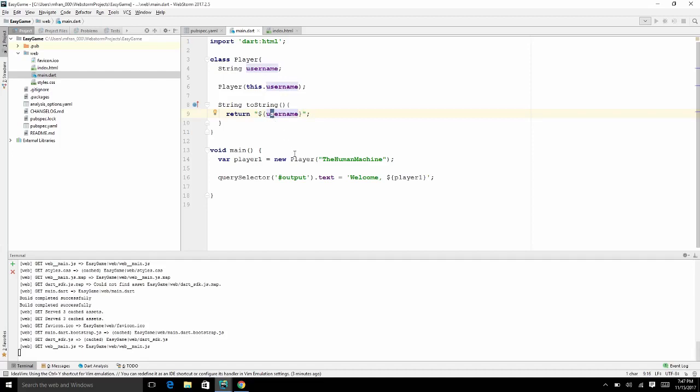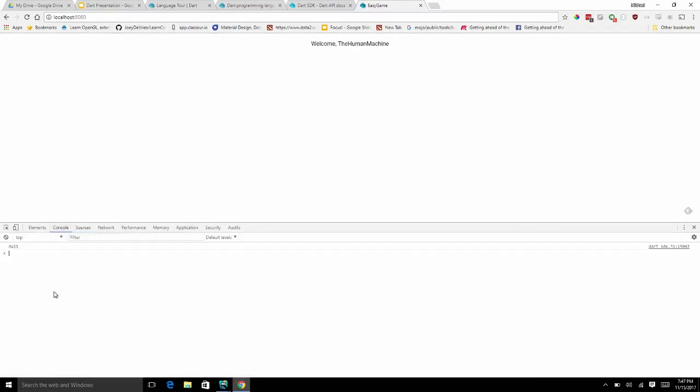Now I can show an example. If I said player 2, and I didn't assign anything to it, I'll do a print here and show you what it does in the console. Anytime you do print, it's going to come up in the console here, and it just prints null. So that is something to know about Dart: if it's not assigned, it's going to be null.